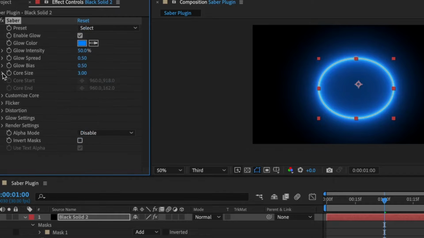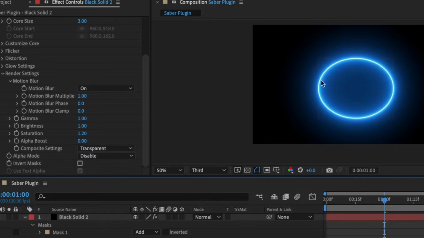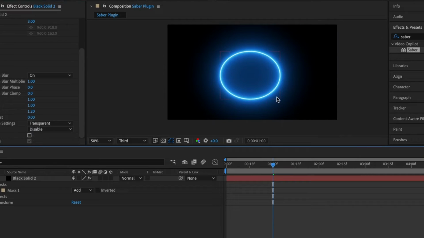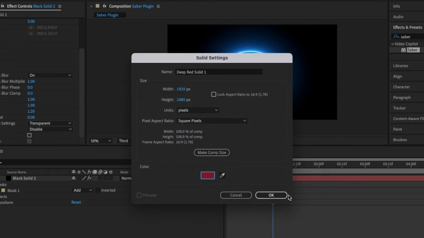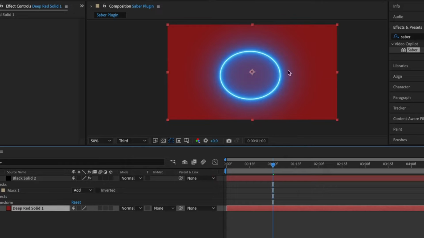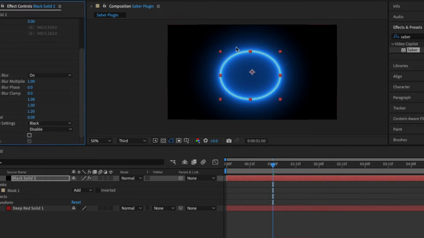Now, after doing this, we need to first remove this black solid background. So we can go under the render settings, then make sure that composite settings is changed to transparent. Now, this will have a transparent background. So if I say, for example, I add in another solid layer and I give it a color just to demonstrate what I'm talking about. If I bring this below, you see that this now has a transparent background. And if I go back to this and then change the composite settings to black, you'll see that it has a black background.